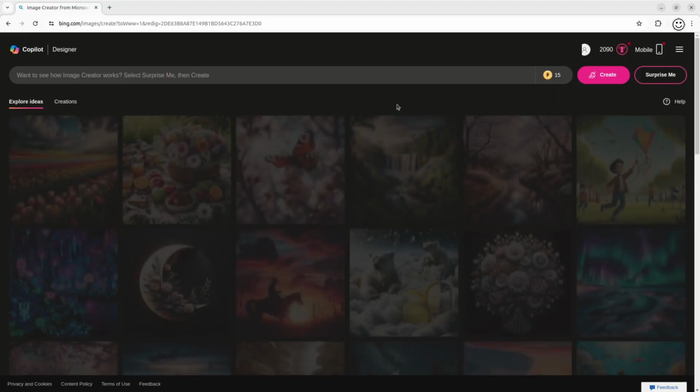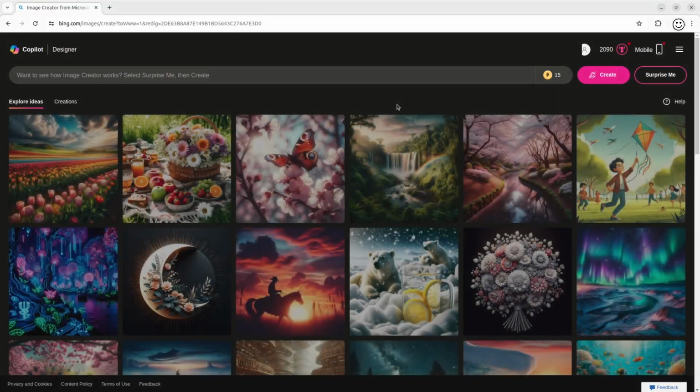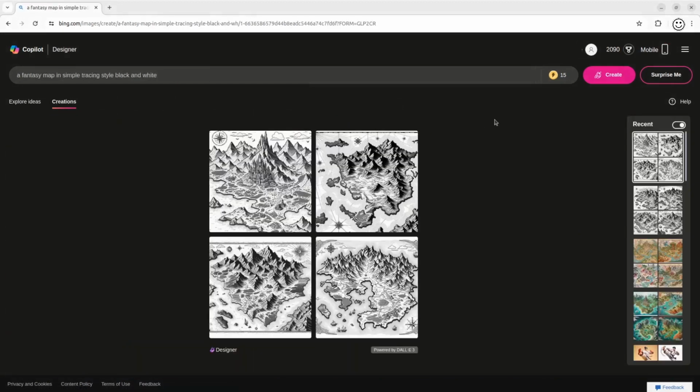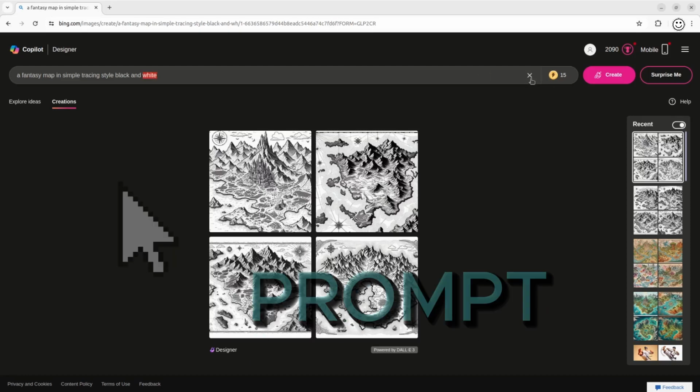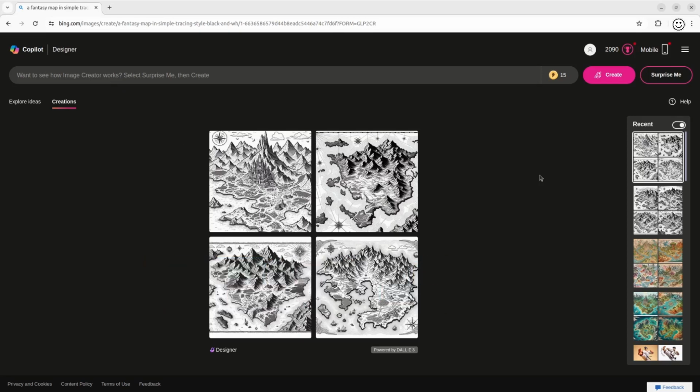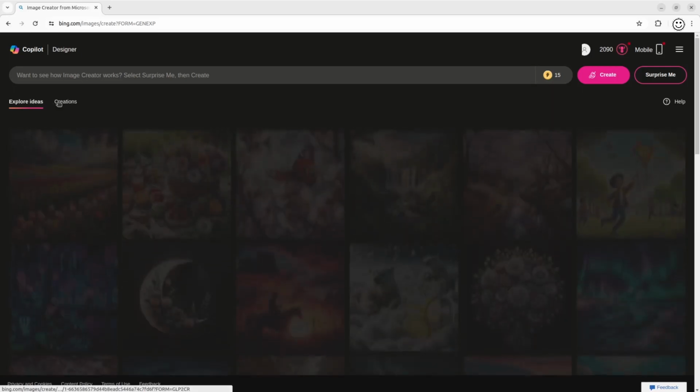Once you are logged in, you are greeted by the homepage showing some curated images, but what we really want is to create our own. If you know at least a little about how to create stuff using AI, you already know that it all relies on the prompt. The prompt is the description field of what you want to be created. Here we have it. So let's give it a try.